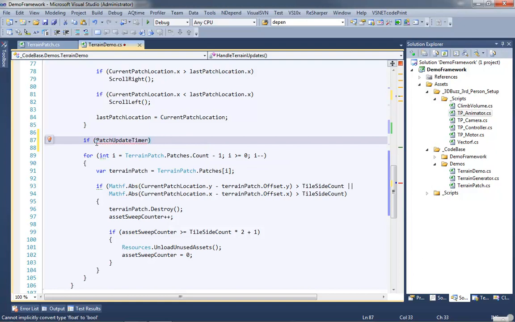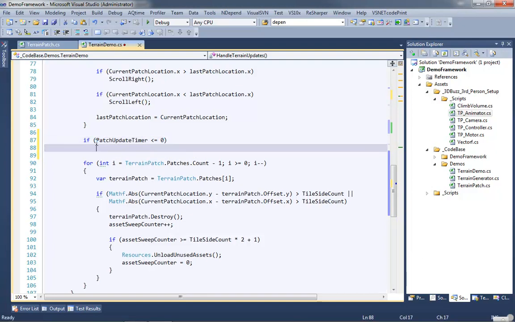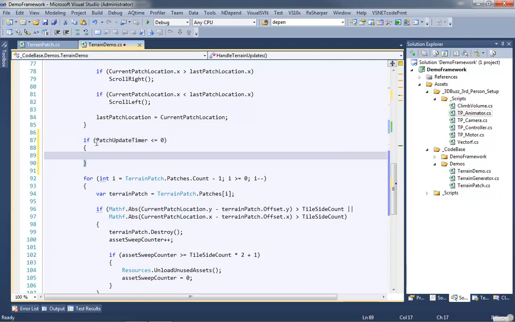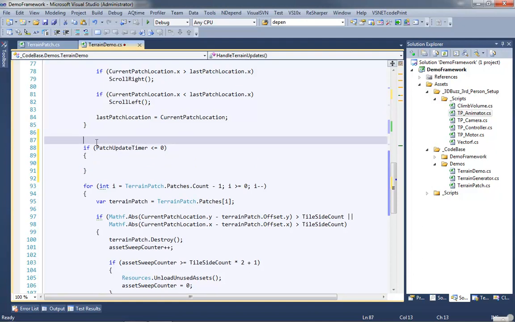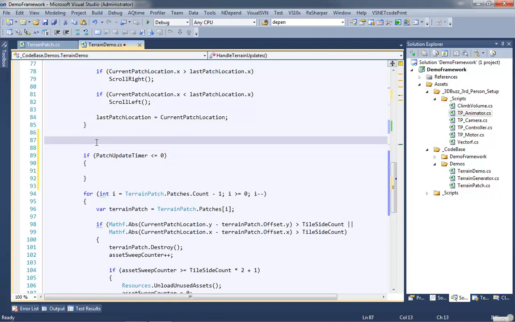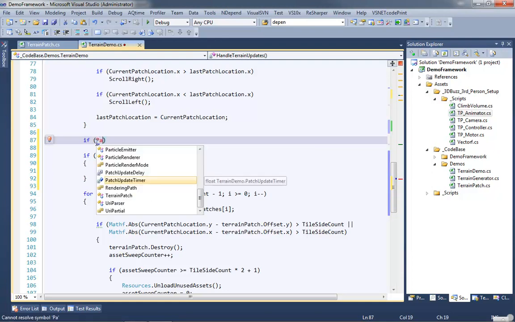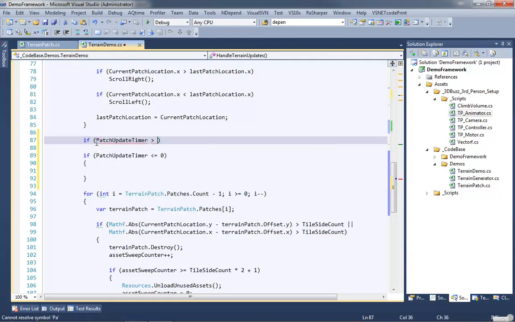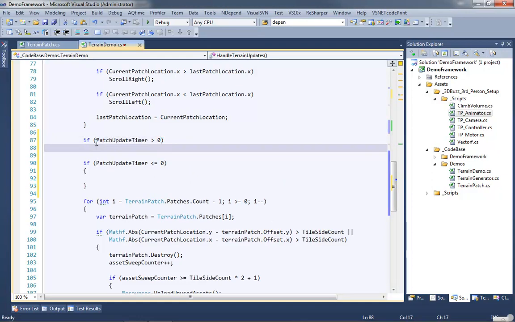So we want to check our patch update timer is less than or equal to 0. And then when that is true, we're going to do some stuff. But we also have to make sure that our patch update timer is updating. So to do that, we're going to go if patch update timer is greater than 0, the patch update timer is going to be minus equal Time.deltaTime. So this is going to decrement our patch update timer.